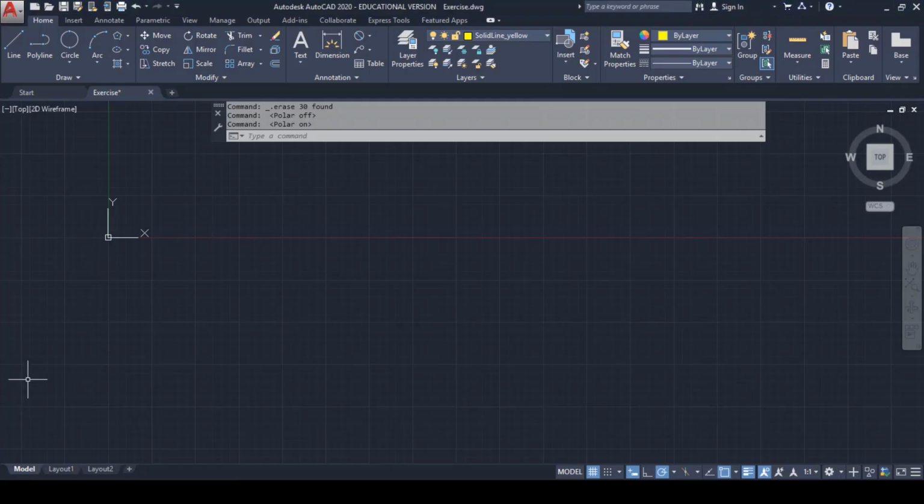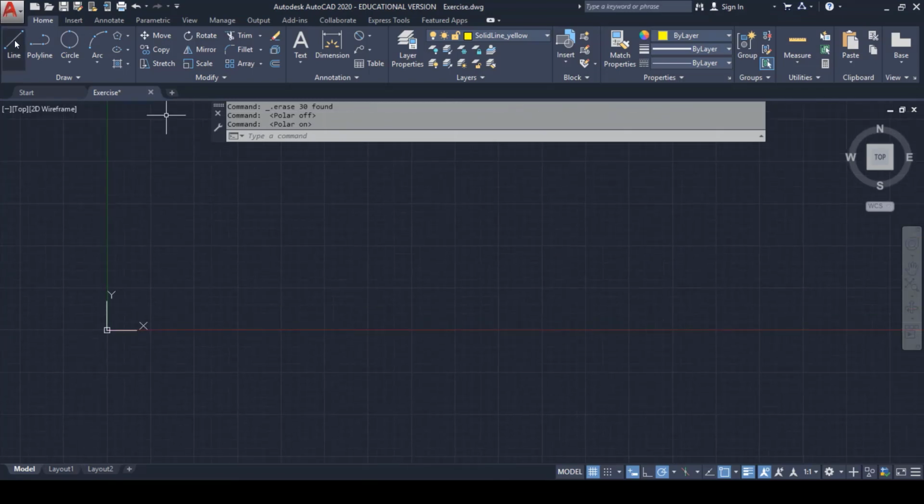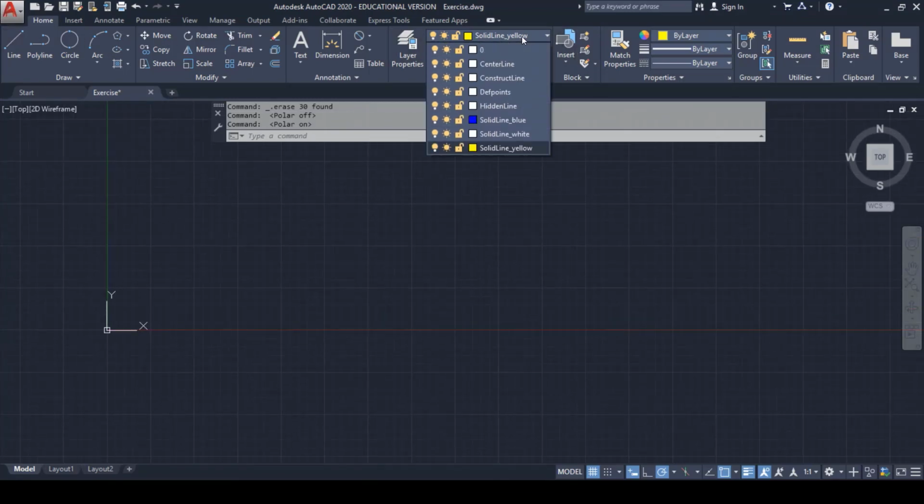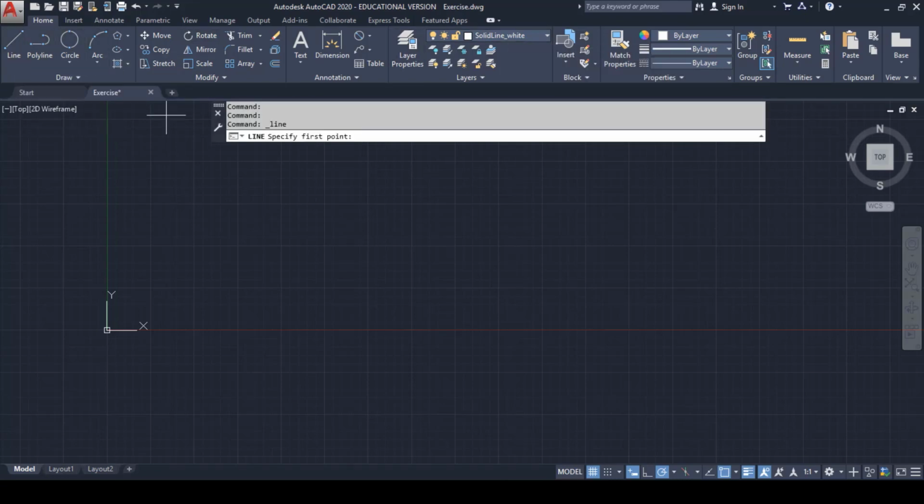So go back to AutoCAD here. I'm going to start a line. I'm going to use the solid line layer. Those are layers you created in the past. Just bring them up so you don't have to recreate all those layers. I'm going to turn on the solid line layer with white color and start a line.